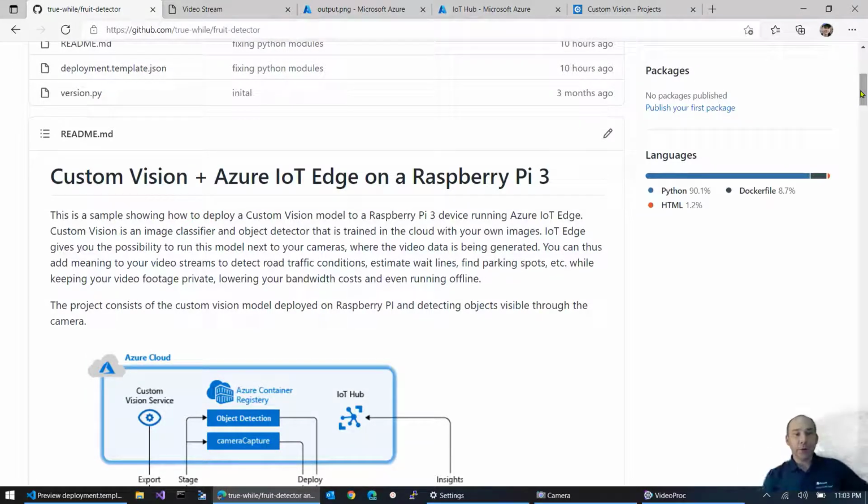Hello, I want to introduce my project of building a Raspberry Pi with IoT Edge and Custom Vision on board. First of all, I want to explain why this solution is better than a connected solution. For the decision about object recognition, all the software we need is running on the Raspberry Pi.